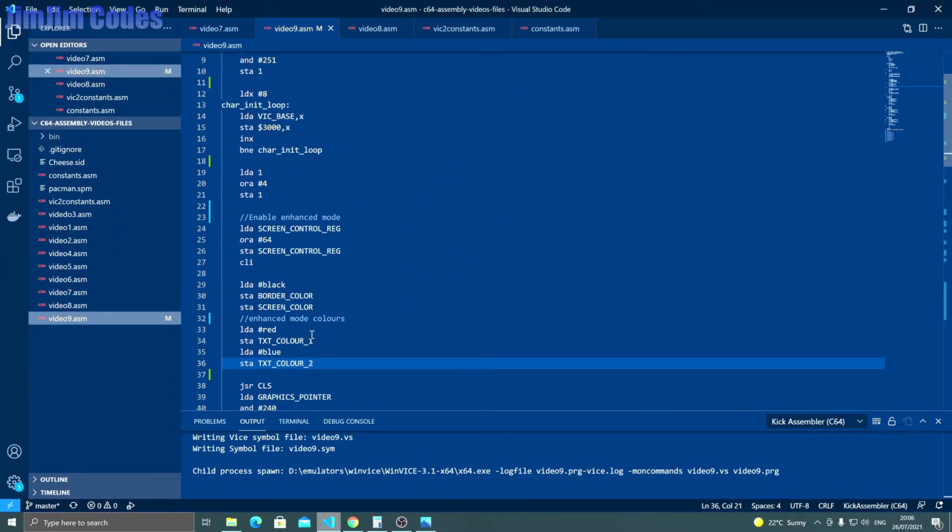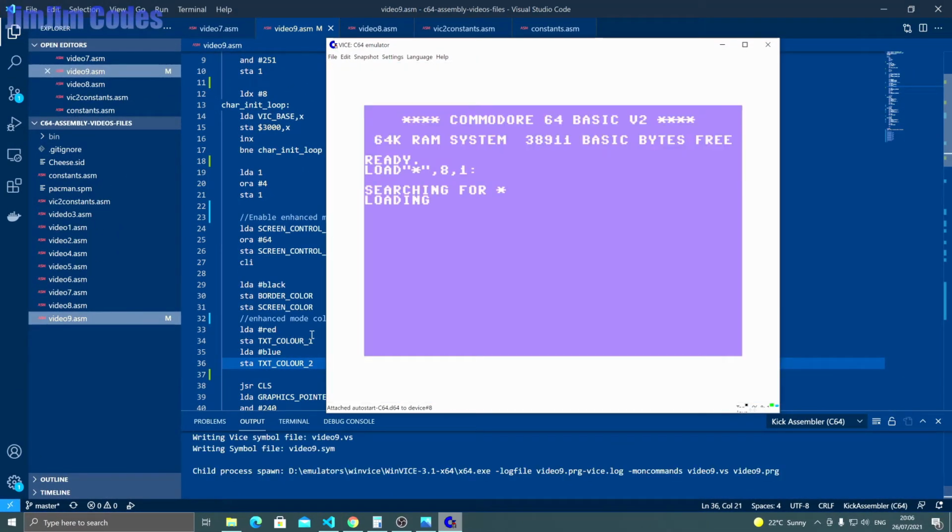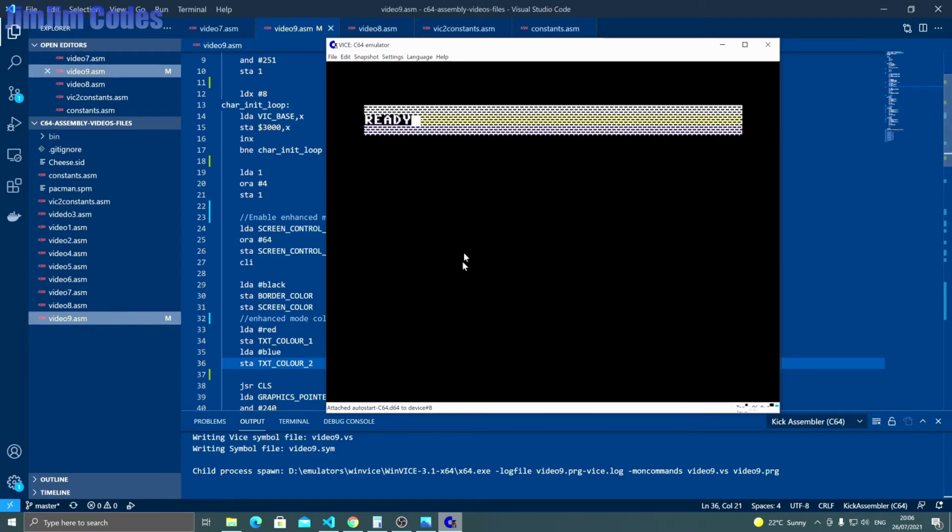So let's run that. And without any surprise, you'll see it's made no difference. And there's a reason for that. This brick is character 0.